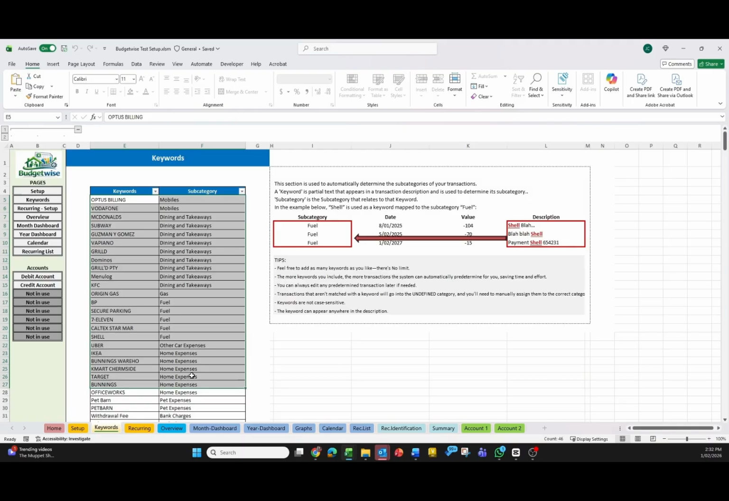You'll likely need to review and categorize several transactions yourself at the beginning in the accounts page. As you do this, take note of repeated words or patterns and add them to the keywords list. With a bit of effort early on, BudgetWise becomes increasingly accurate. Over time, it's common for the system to automatically identify more than 90% of transactions, significantly reducing the amount of manual work required. The more keywords you add, the more your budget runs on autopilot.